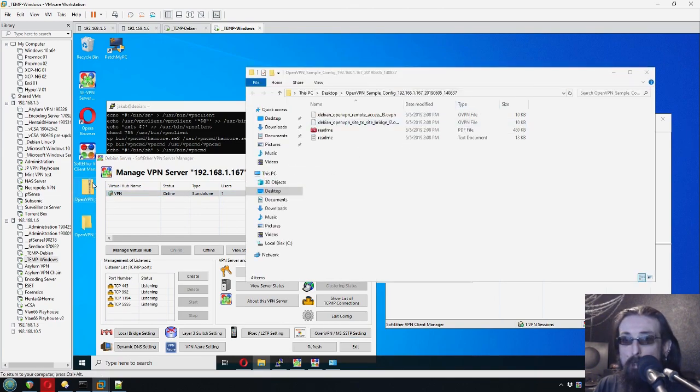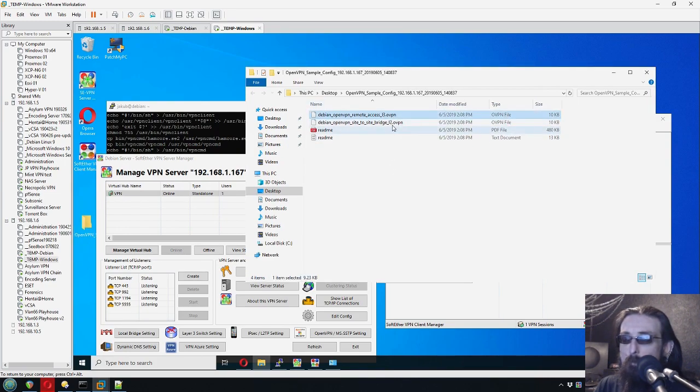Inside that zip file, there's two different OVPN files. The one that we're going to be using is the one that has the L3 in it. So it's going to be layer 3 as opposed to layer 2. Layer 2 would be a site-to-site connection that uses, I believe, a tap adapter, and that's outside the scope. But layer 3 is what we would be using. And let's go ahead and give it a shot.